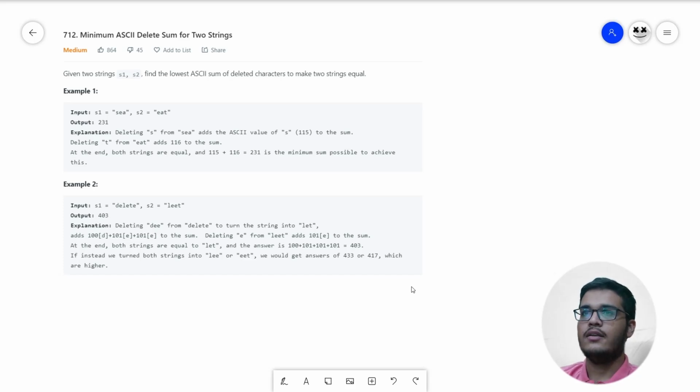Moving on towards example number 1, S1 is equal to "sea" and S2 is equal to "eat". So how do we make these two strings equal? What we can see here is that the two characters E and A are common to both of the strings, but characters S and T are exclusive to either of them. So what we need to do is delete S from string S1 and T from string S2. That leads us to the ASCII sum of S equal to 115 and T equal to 116, and on adding them both we get 231. So we return 231 as the answer for this question.